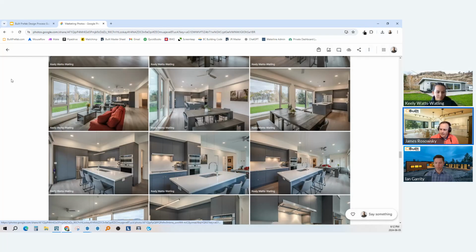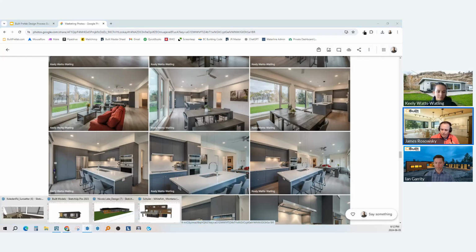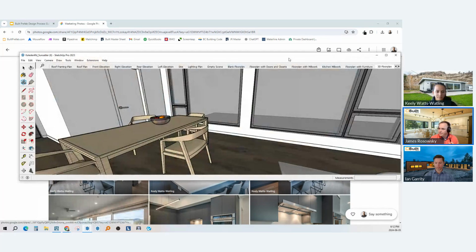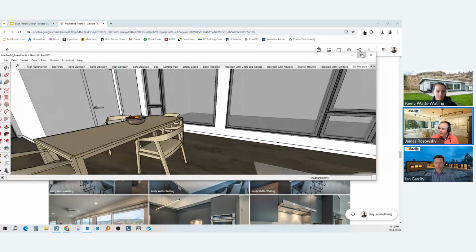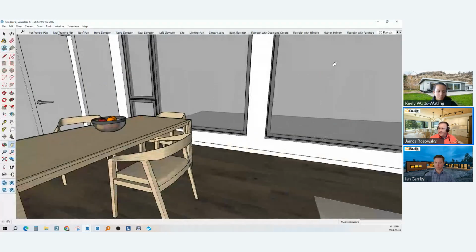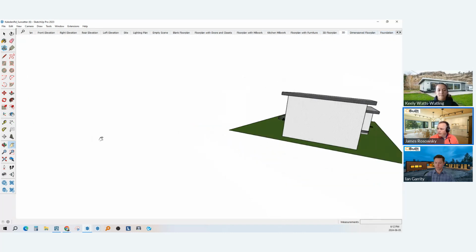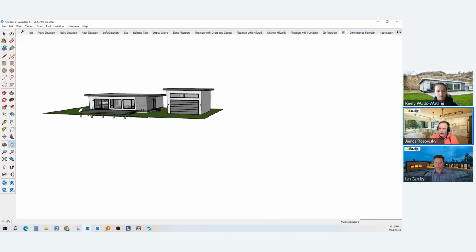So we think that it has a lot of value for you as a customer, because it's a lot different than just seeing those 2D plans on a piece of paper than when you're actually seeing it here in a 3D model. So, like this is the house from the outside.